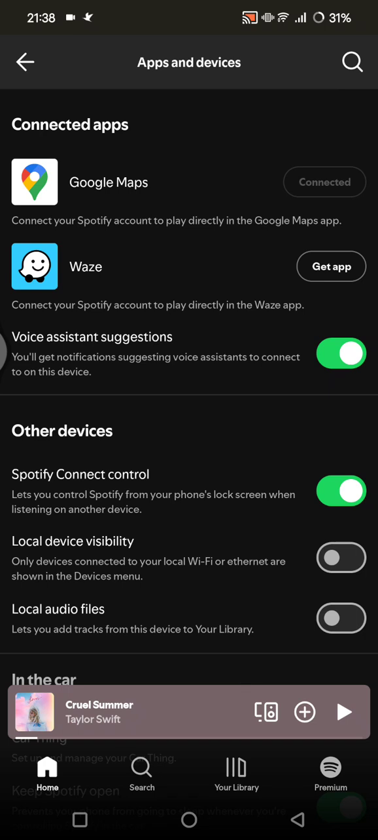So that's all for me. That's how you can link your Spotify with Google Maps.